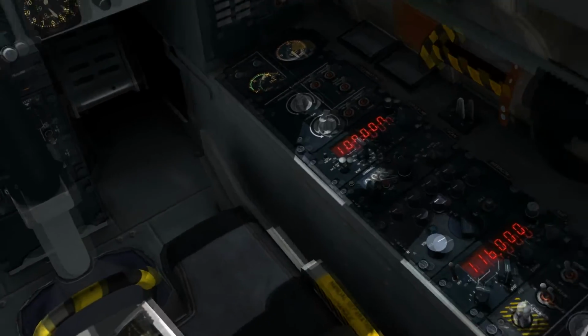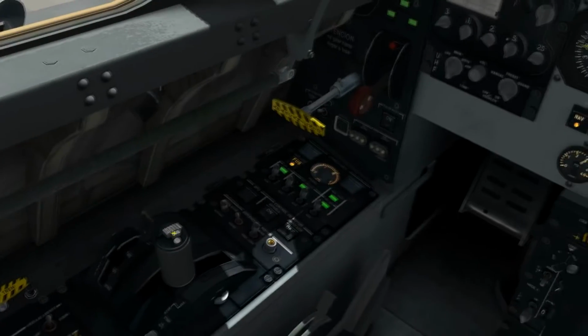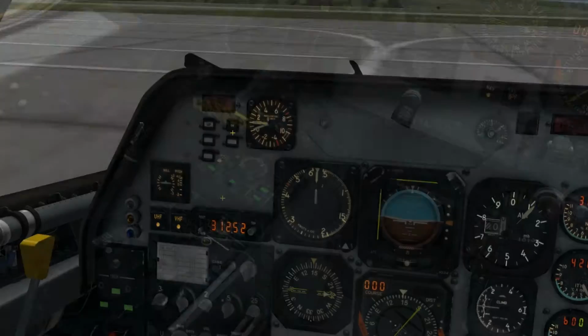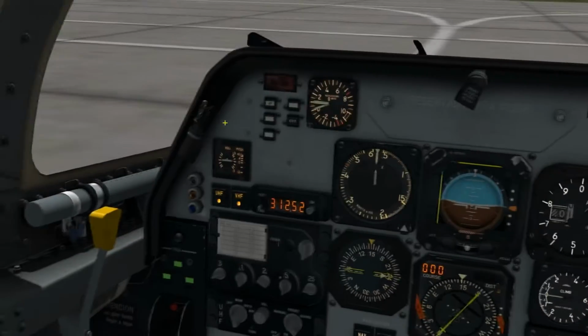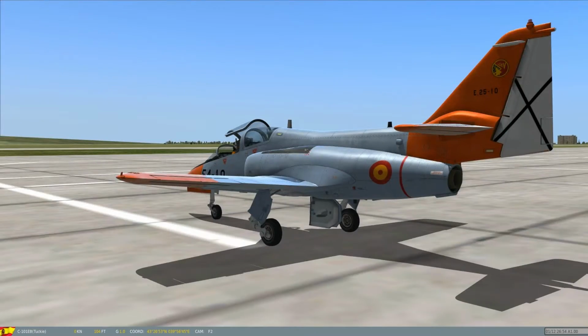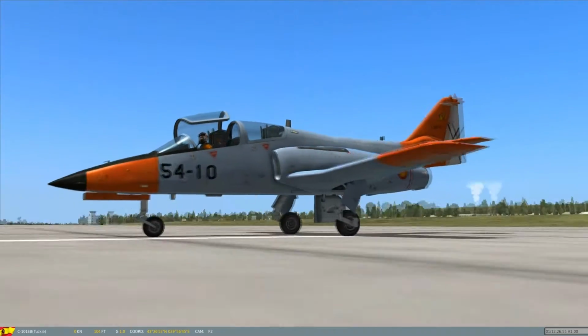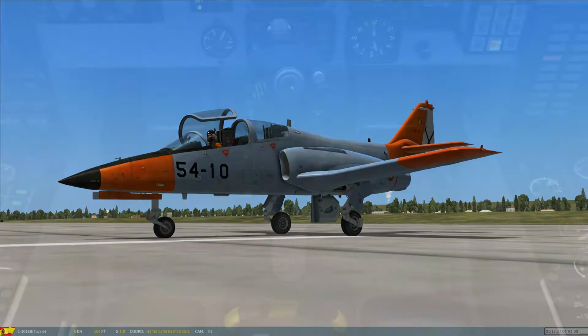Air brake. Test and in. This is the indicator, not the lever. The lever of the air brake is here on the throttle. We can test it now. Now it's out and back to in. If we see it from below, out and in. Nice.